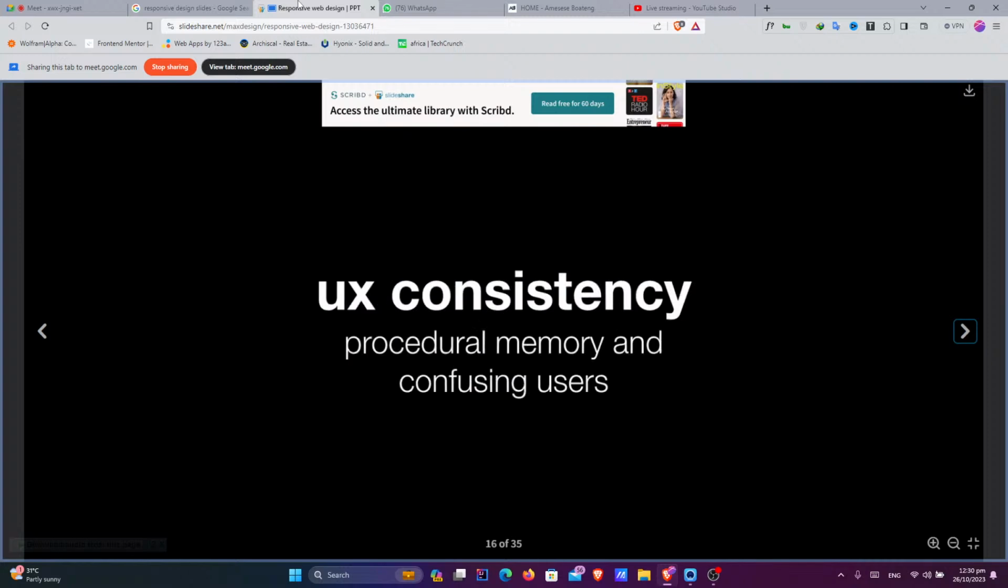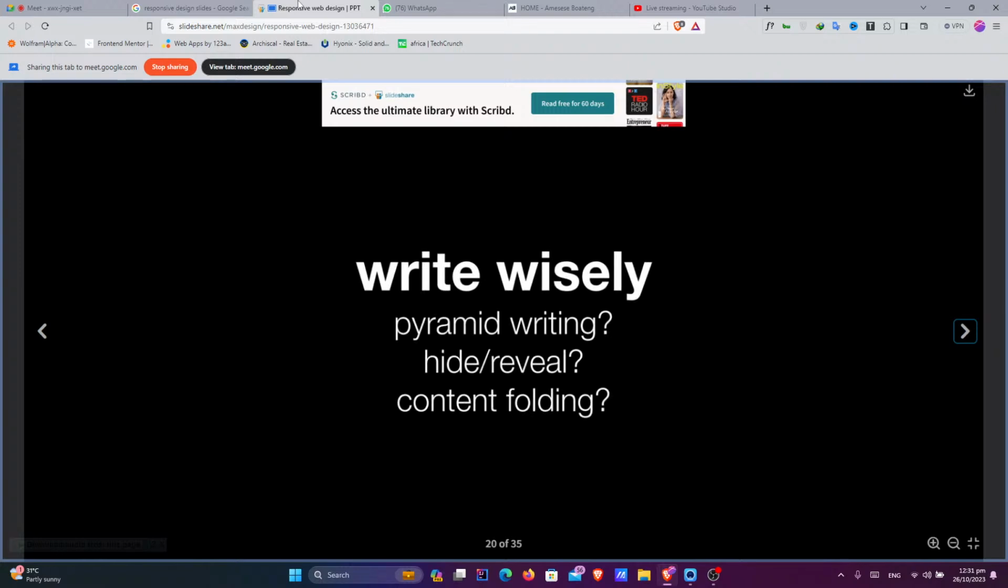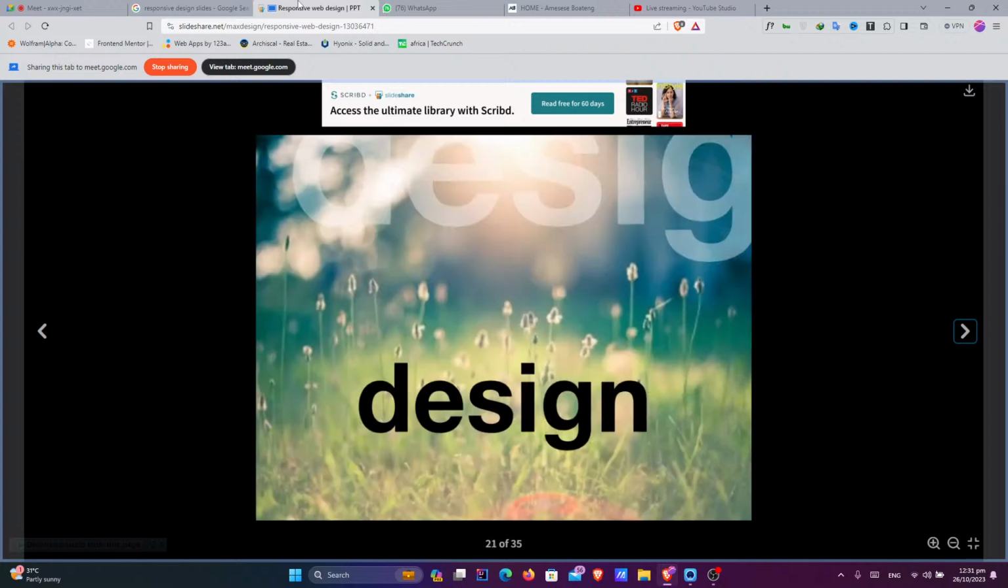That will lead us back to the UX consistency. It will be very inconsistent: what website is this? I viewed this website on a laptop and it is giving me some features, but when I came back to view it on a mobile device, it is not giving me some. And then the next thing is to write wisely. You make sure you fold the contents to fit on a smaller device.